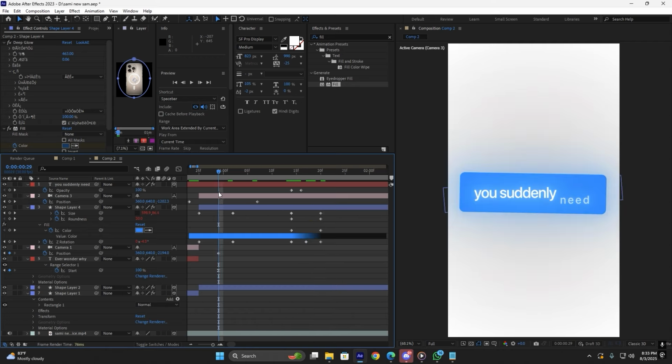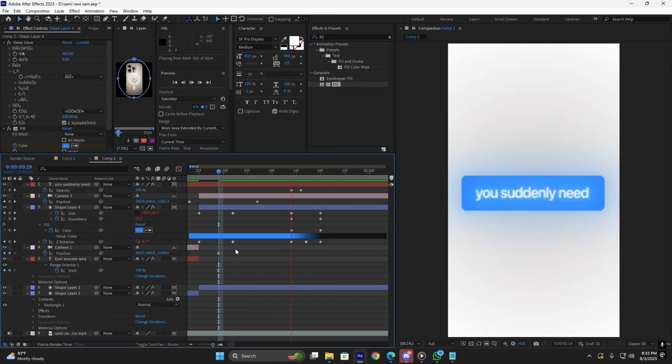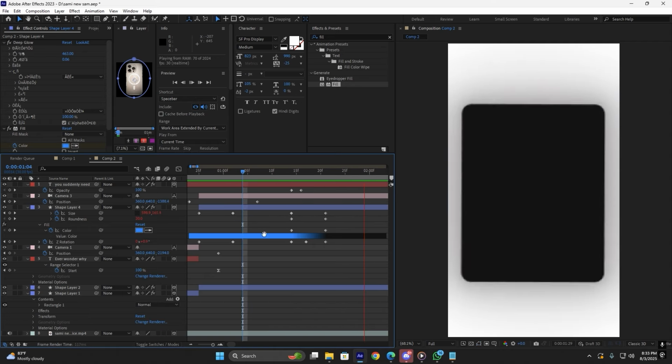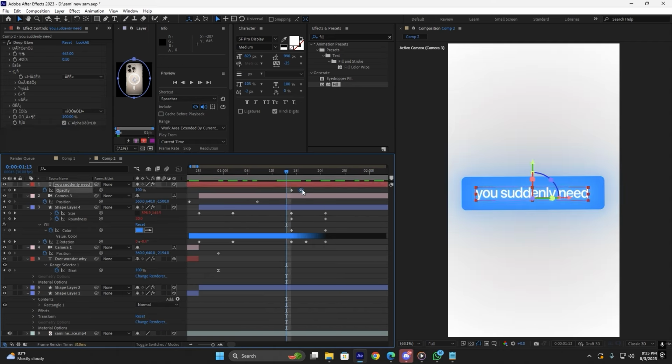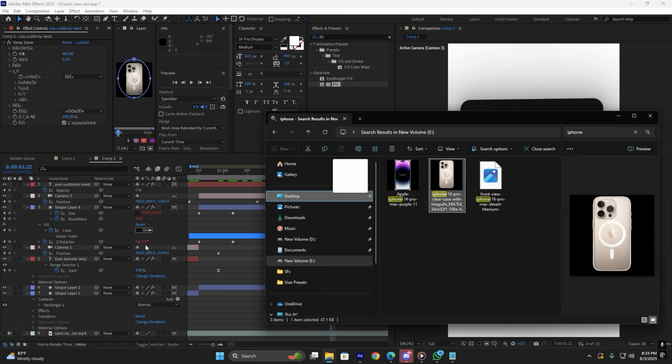Now we will check it. You suddenly need that new phone. Perfect. Little bit more space in the keyframes. Suddenly need that new phone. Perfect. This one over here.